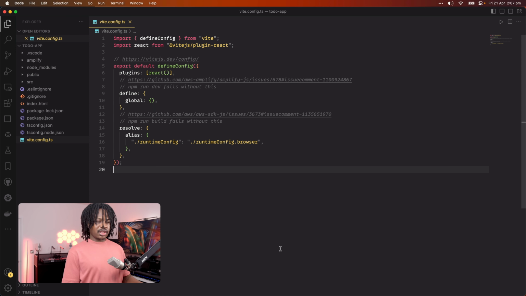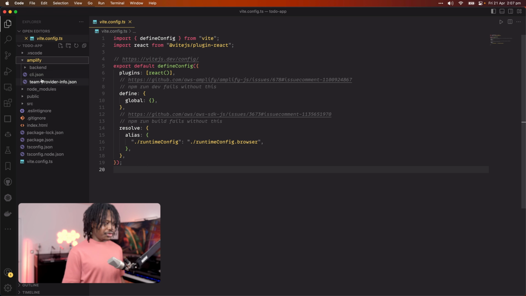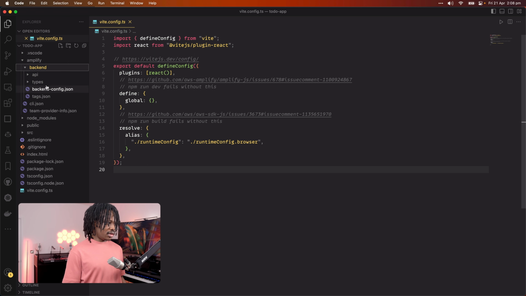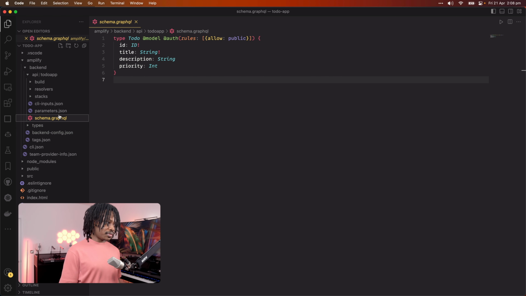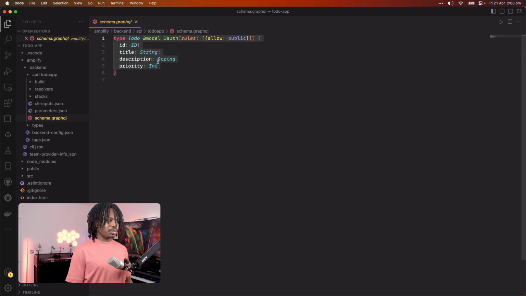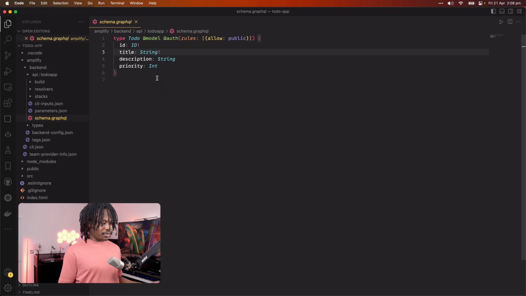Now what has happened is that Amplify has created this Amplify folder, and inside the folder we'll have this backend folder, and inside the backend folder we'll have an API folder that contains our schema. If you open the schema, you can see it has exactly the same properties as the data model we created in Amplify Studio. So we'll have our required title and our priority, which is an integer.